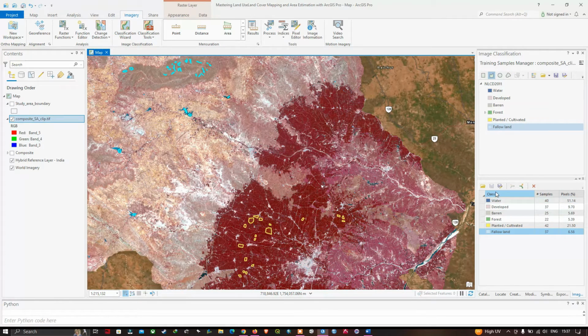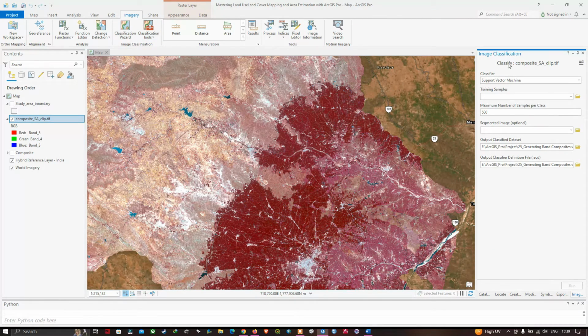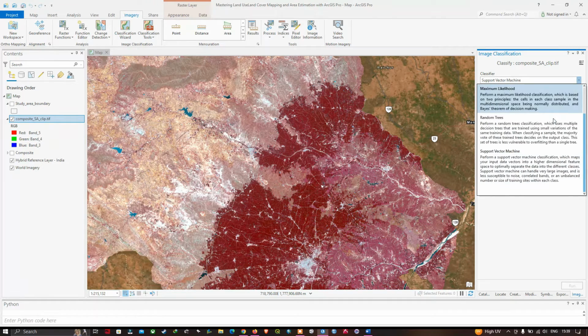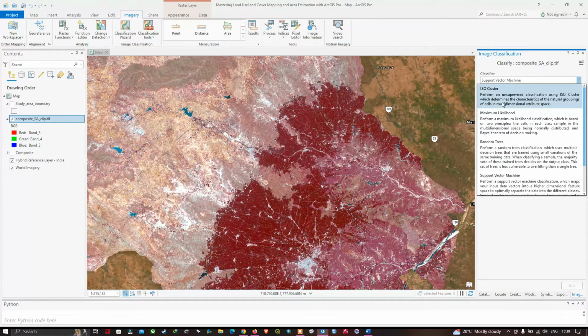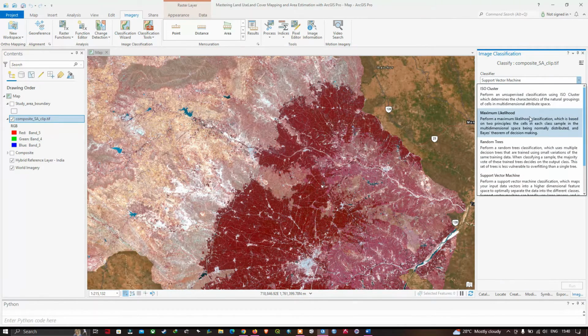So once you have saved your training samples, you can navigate to this option here. We're going to click this option called classification tools. In that, we're going to click this option called classify. We categorize the pixels into classes, and here we're going to select this option. Once you did that, a window pops up saying image classification. In the first option here, there is an option called classifier. In that, there are many options available, starting from ISO cluster classification, maximum likelihood classification, random trees, and support vector machine. There is a variety of different classification methods available.